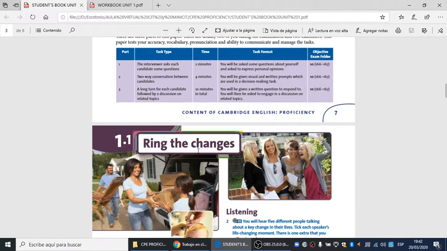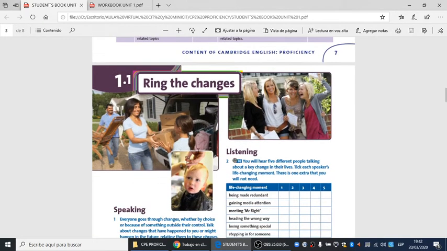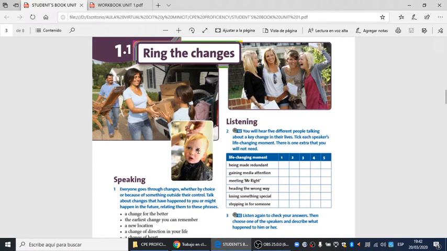Moving on, we start with Unit 1, which is called Ring the Changes. In the speaking session that we will have next week, I will give you time till next Tuesday to finish the activities. So from Wednesday on, we can start talking and working about the doubts that you may have or may encounter while doing the activities.